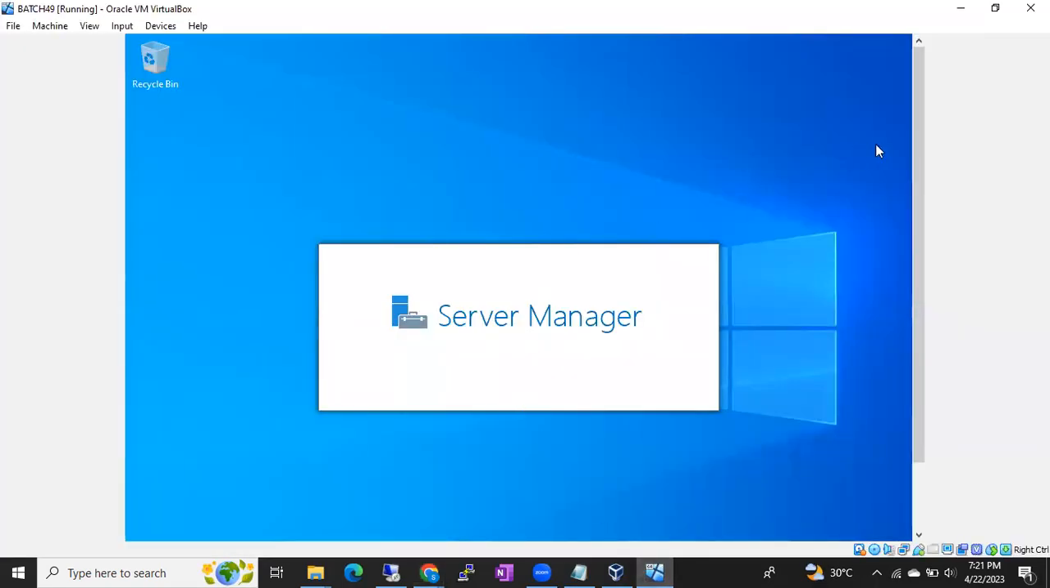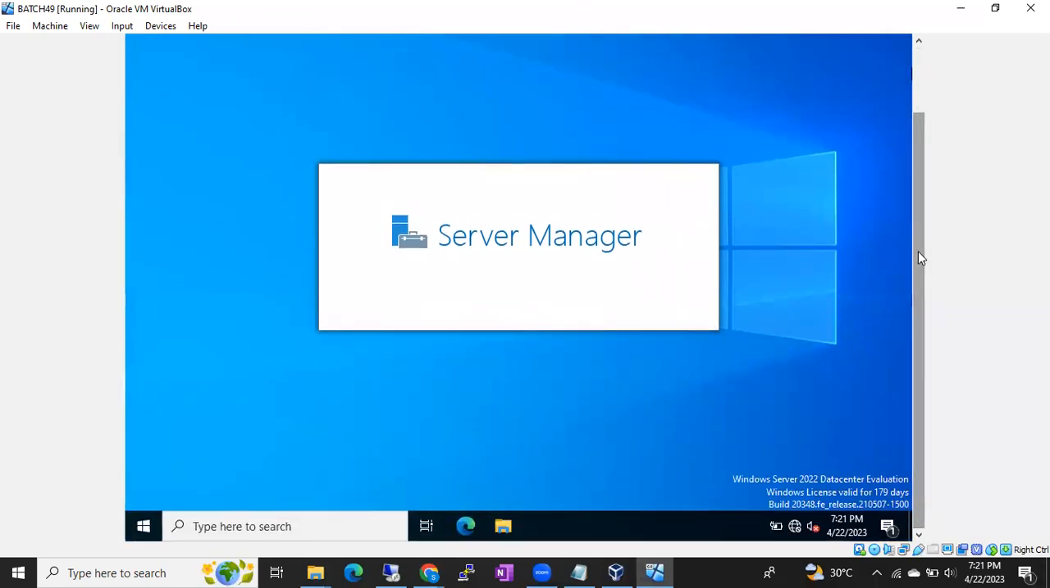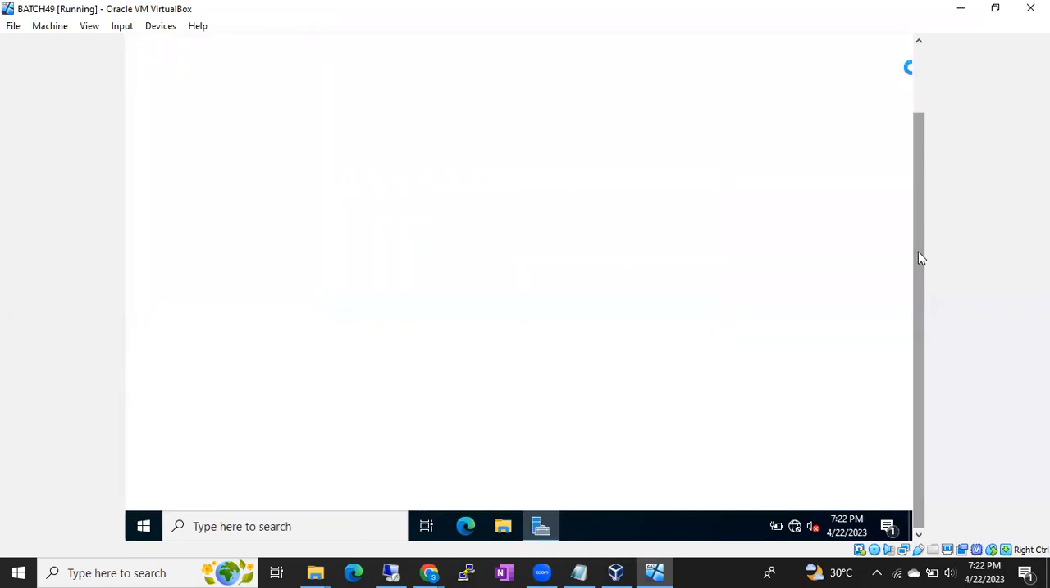Now I just logged into the machine. If I want to log into this machine directly, not remotely, what is the shortcut key, guys? Control and delete. Which control? The right side control on the keyboard. Right control plus delete.